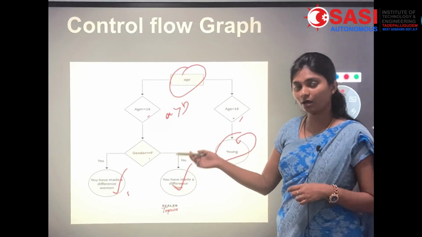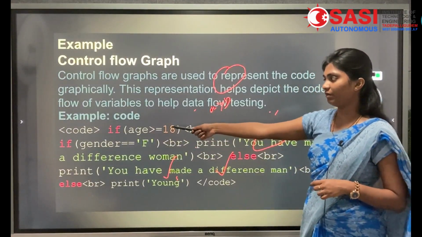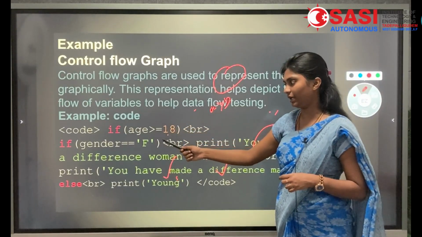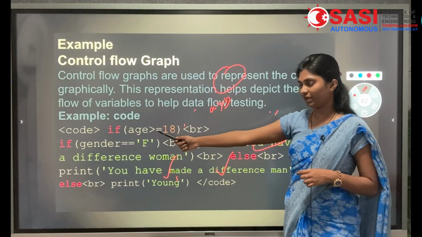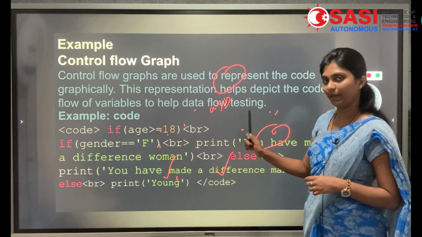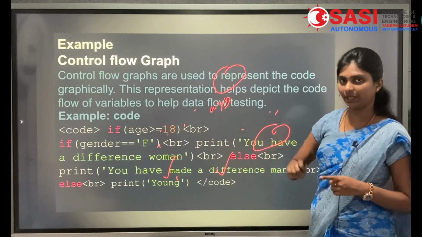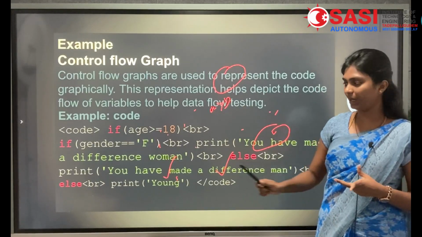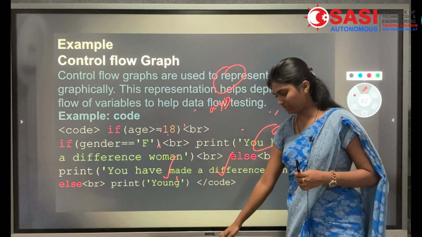So by this control flow graph we will write the code. First I am giving if age is greater than 18, and I close the brackets. If gender is female, it will be a female. If it is not female, it will be a male. Next, you have to print the result of what we have done, whether it is male or female, so that the next statement can be accessed.